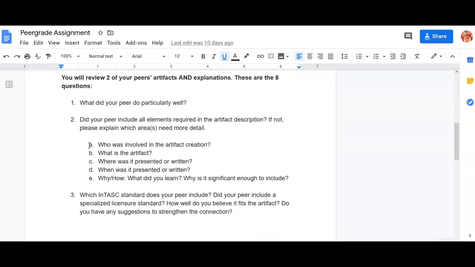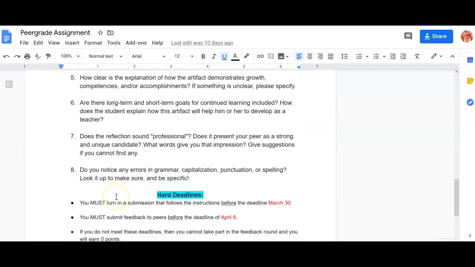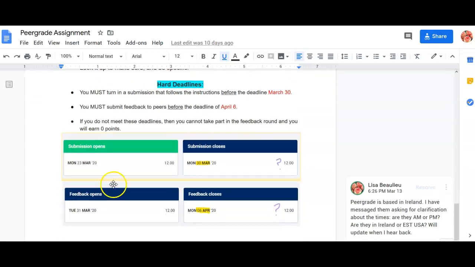They are completely aligned with the rubric that I've given you, with the explanations that are inside of the VoiceThread, what we're looking for in your artifact and artifact description, okay? Same questions, nothing is new. Now, what's important to realize about Peergrade is that once the deadline for the submission passes, you can't submit anything. So you have to turn it in by next Monday. You have to. And if you don't, then you'll get a 0 on the assignment. Please don't do that, okay?